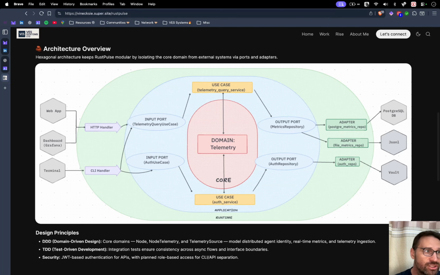But the direction of dependency is always the same. Everyone depends on the domain. The domain depends on nobody. That's the core of hexagonal architecture. Isolate the problem space here and keep the solution details, frameworks, I/O, infrastructure, at the perimeter.